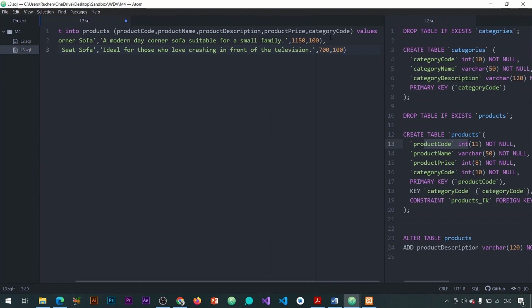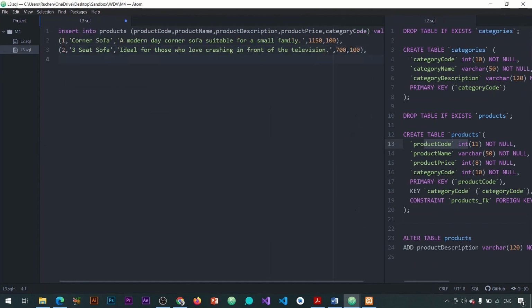Now, do take note that category code is a foreign key in my products table. Because both of these are sofas, they belong to the same category. That is to say, the category code 100 over here would be a specific category. Now, in the categories table, the category code is a primary key. Very, very important. So I'll move over to the next line, and then I'll add in the rest of my data. Over here, I'll have the number 3 for the product code.